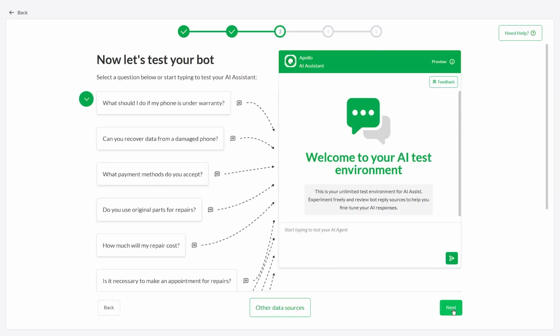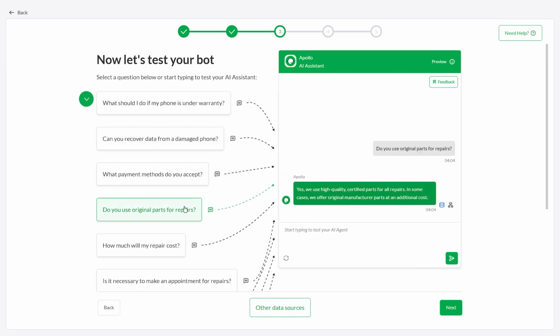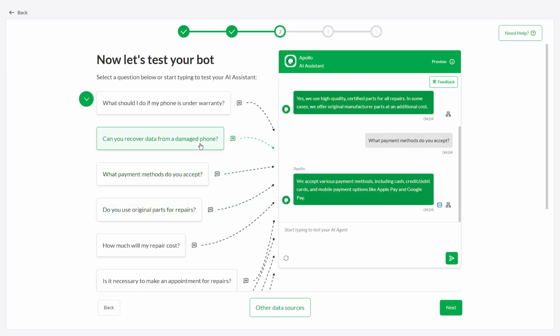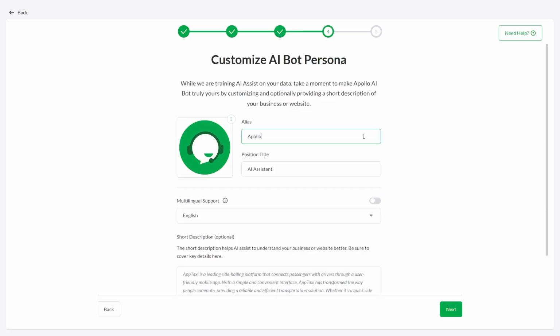Now, it's time to test out AI Assist. By clicking on the questions, you can view real-time responses. The next step is to modify your AI Assist persona. Change its name and role, and upload an avatar.